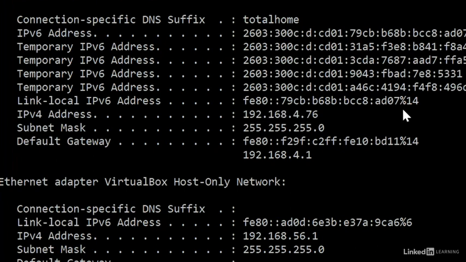Now I want you to look at one more thing here. Do you see that %14? That is a Microsoft Windows thing, and I want you to just go ahead and ignore that for right now. And instead, let's concentrate on where your link local address comes from. So let's go ahead and draw this up real quick.